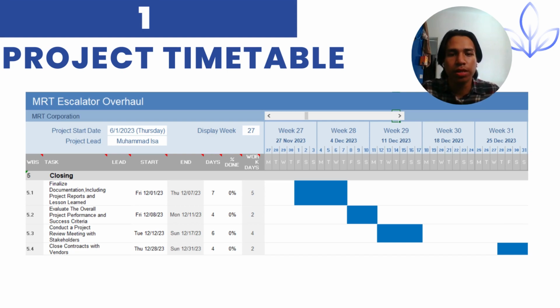All right, for the closing phase, we will finalize. First of all, we will finalize the documentation, including the project reports, accident reports, and lessons learned from this project. Every lesson learned that we can learn, we will apply on our next project. It will take around 5 days to complete the documentation and the audit, from 1st December until 7 December.